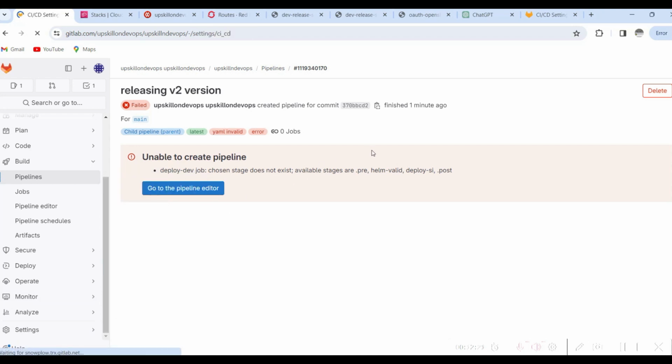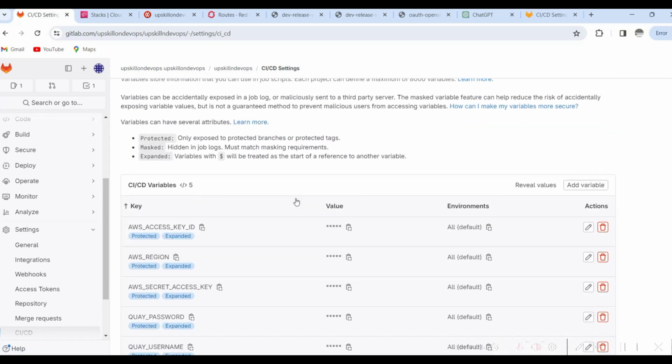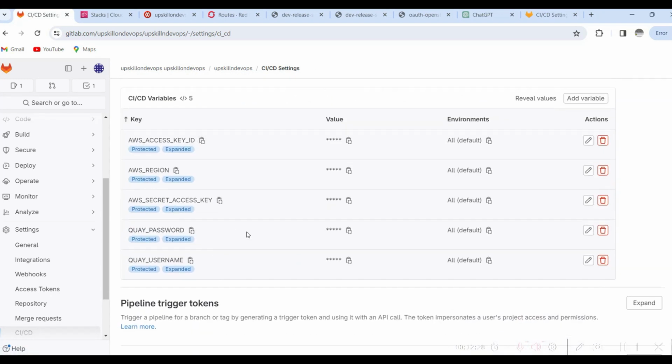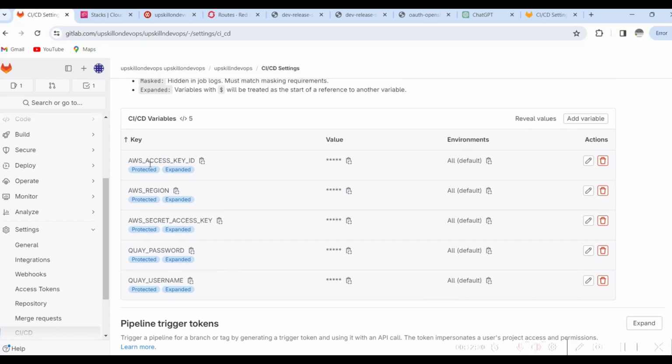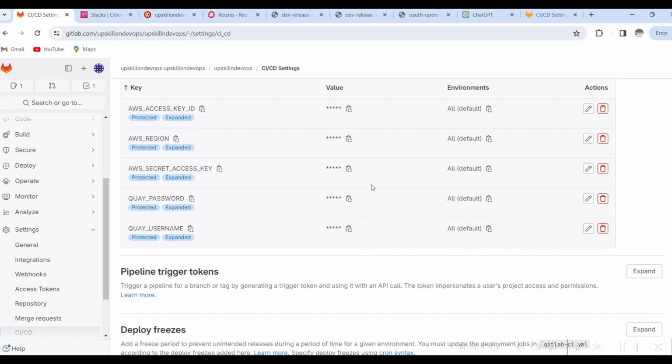So I have shown you that earlier, right? In the variable section, we need to store the secrets, region, and access keys. Here I am storing them, and it is protected with a mask.